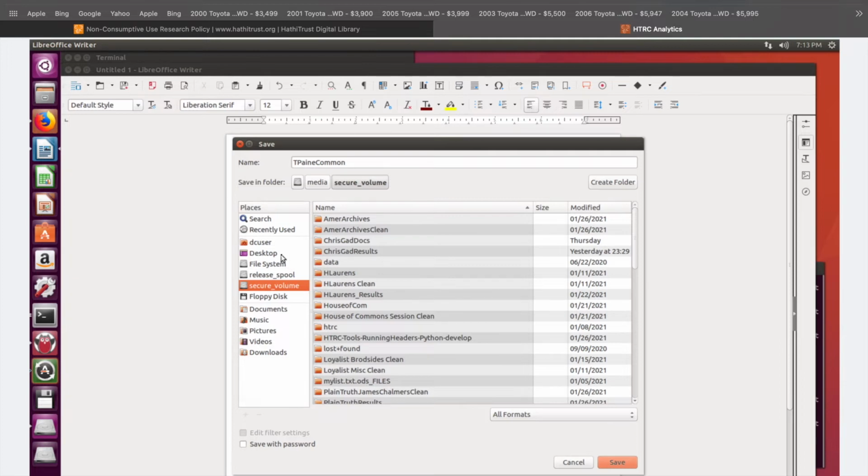If you were to save this same thing on the desktop, you could still do all of the work that you needed to do, but once you log out of your HTRC profile, it would be deleted. I'm not quite sure why that's the case, but you're going to be saving everything to secure volume so that you don't lose your information or your work. So Thomas Paine, Common Sense 2, because I've already basically mined this pamphlet.